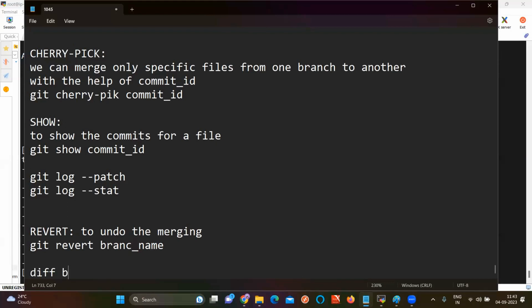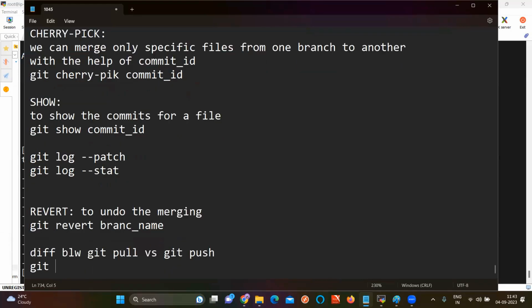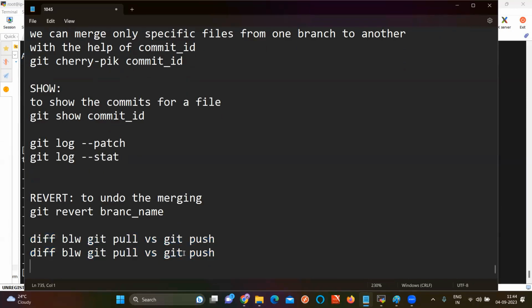Difference between Git pull versus Git push. And second question, difference between Git pull versus Git fetch. Sir, I said this, sir. Pull means getting the source code from GitHub to Git. Push means sending the source code from Git to GitHub.